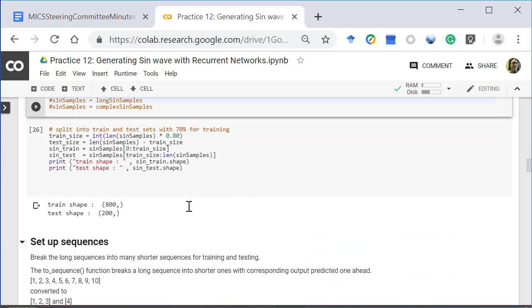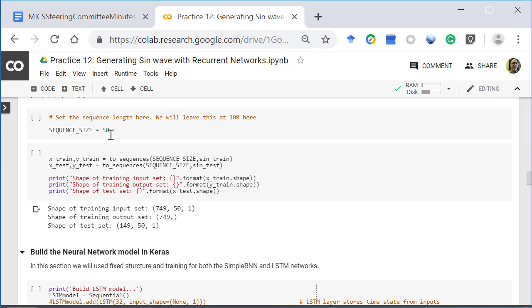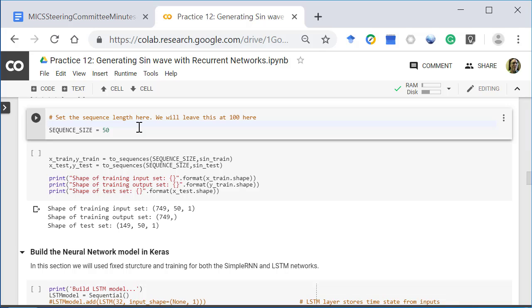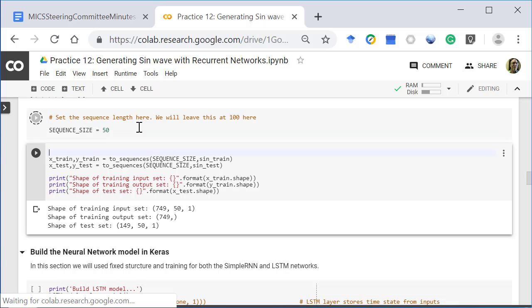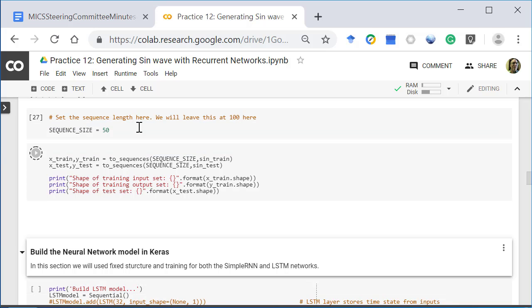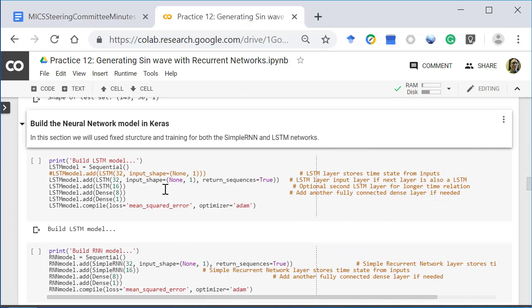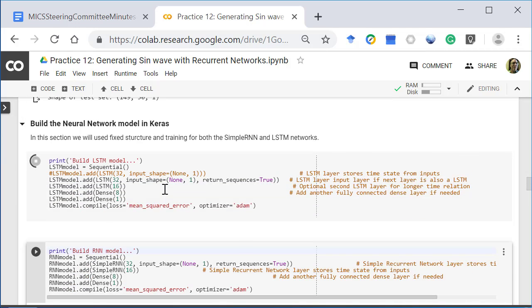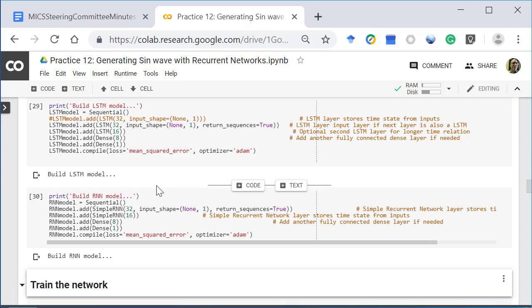And then we set up our training data, and this time we're going to leave the sequence size fixed at some value, set up the training data, and then we're going to define 2 networks, a long short-term memory network and a recurrent network. And we're going to try to set these structures up basically the same. So they have the same number of layers with the same number of nodes in each layer, but simply alternate.